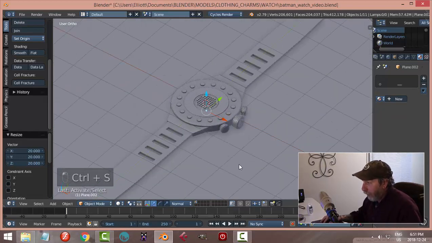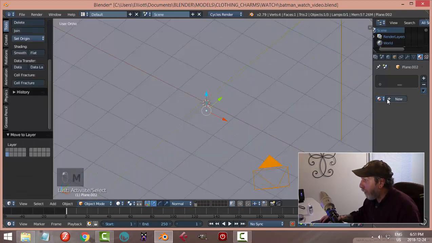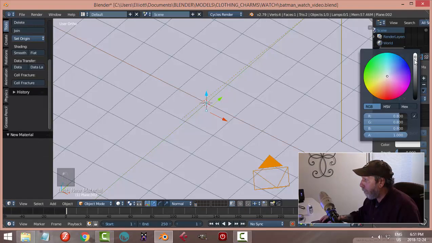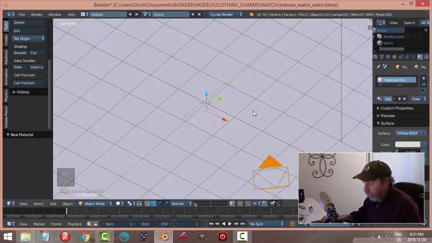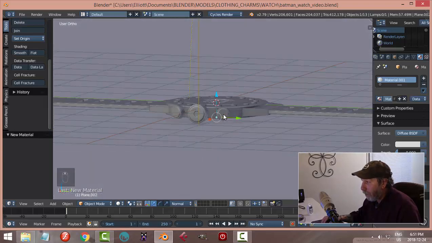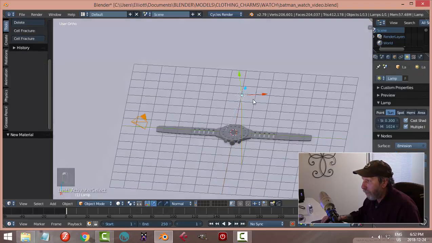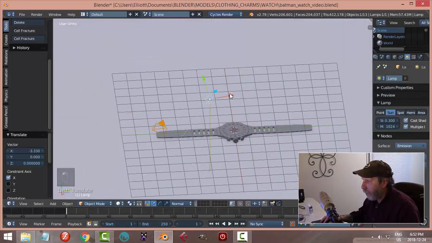Now I want to move that to this other layer and put the lights and everything on there. I'm going to click New, and I'm actually going to leave this pretty white now that I think about it, and select that layer as well. And then where's my light? There's my light. Right, there's my sun.